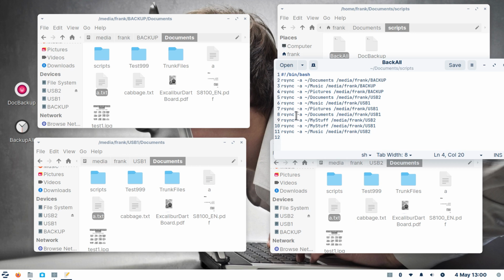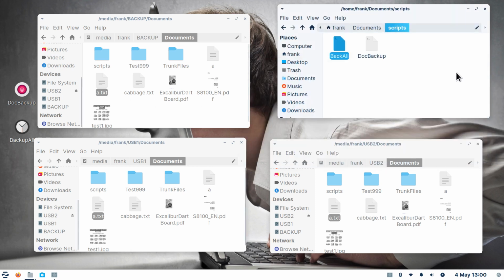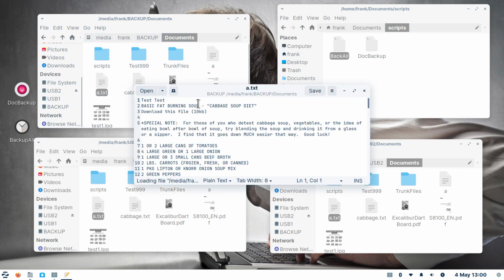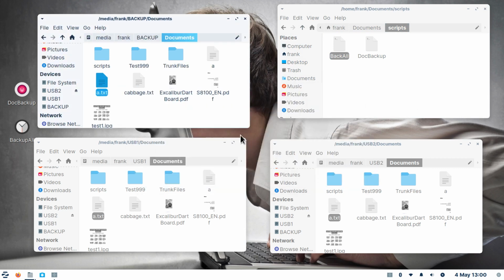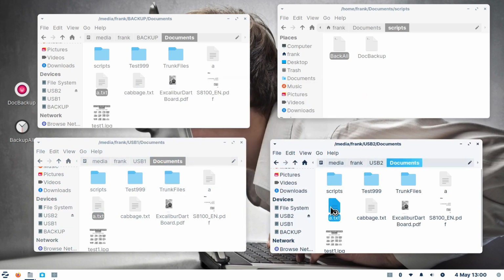So rsync lines 8, 5, and 2 are going to be altered. Not the lines, the contents. And all you're going to see on the screen here is a blink. It's finished. Let me verify that with you. There's test right there. Test right there. Test right there.